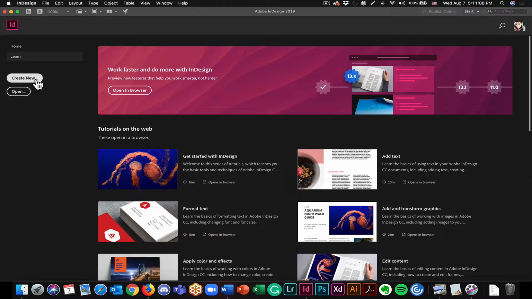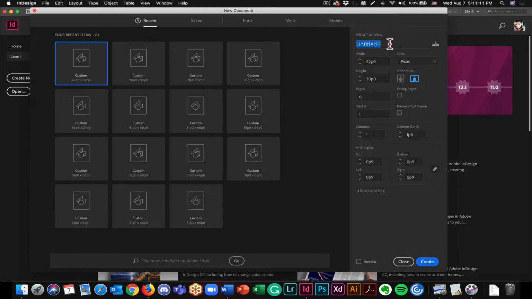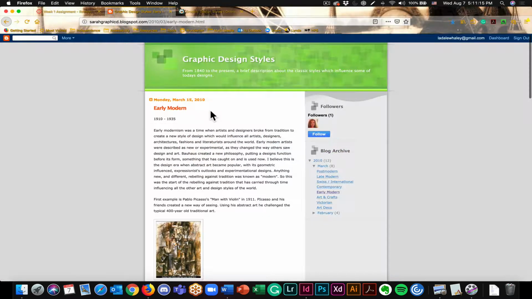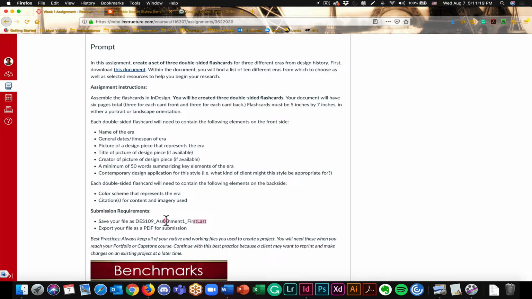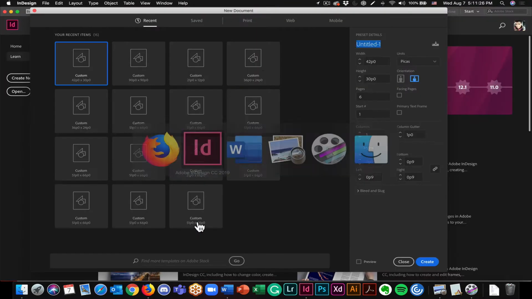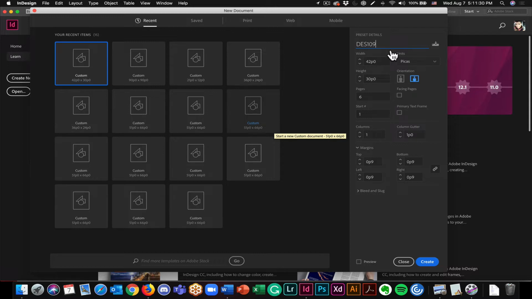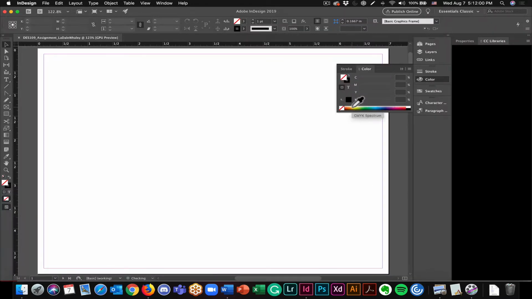And so you want to go and create a new document. You want to make sure that you have the correct name. If you're not sure, go back to the prompt, and down here at the bottom you see that it should be DES109 underscore assignment 1 underscore your first name last name. So we can do that here, DES109 underscore assignment 1 underscore first and last name, inches, and we want this to be 7 by 5, and I did it landscape. We want 6 pages, and the margins can stay the same here. We don't need too much of a margin, and that's all we need. So we can go ahead and push create.